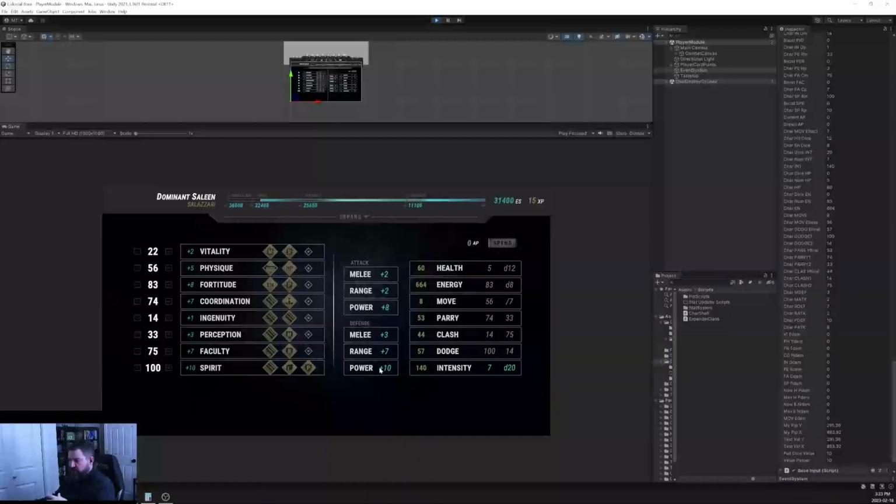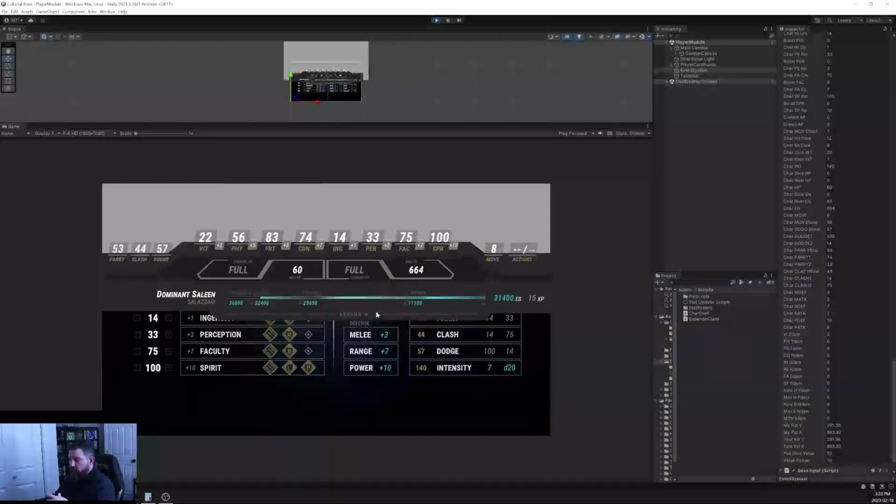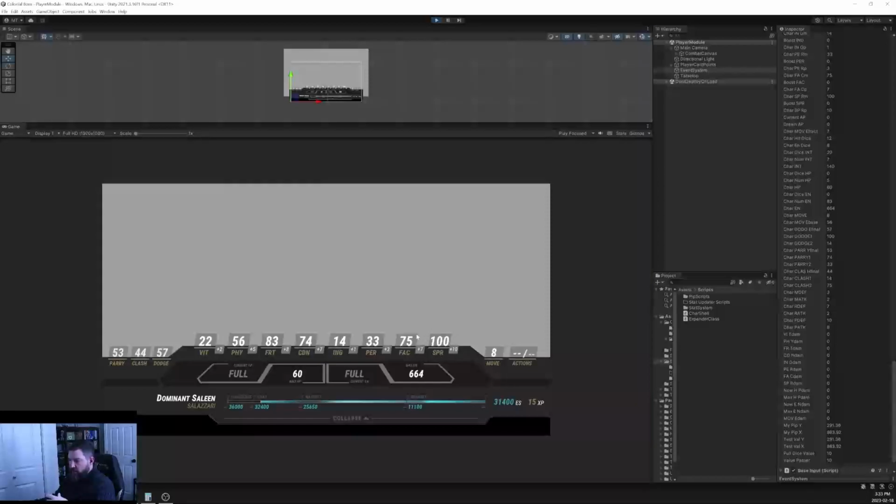We now have a +10, which is inherited over here. This value went up, so our dodge just increased, and we went to that d20. So now we do 140 intensity, and it's all reflected up here.